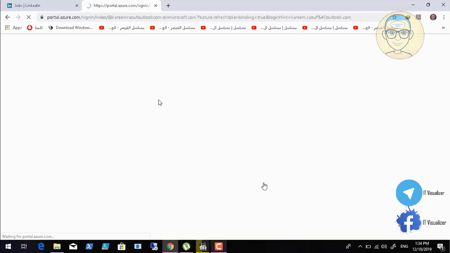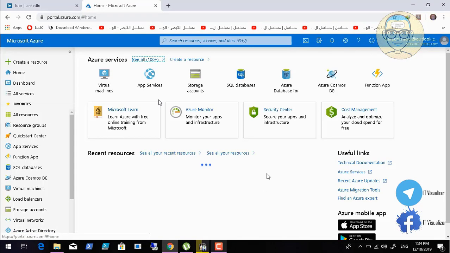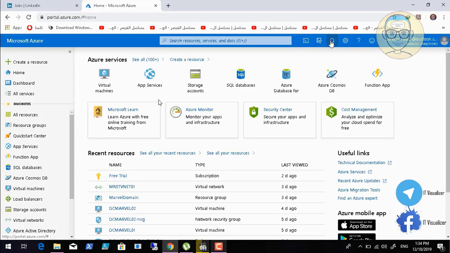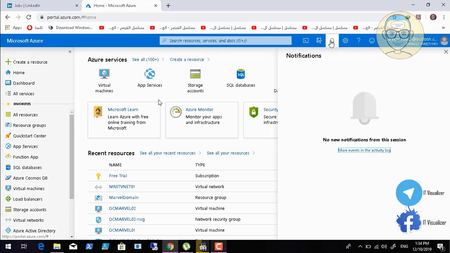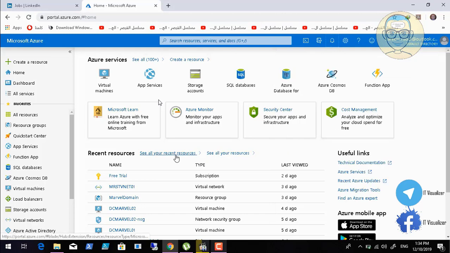Here we will access the Azure portal. Here you can see that the notification is giving me my remaining credits. As I said before, this is a free Azure account. Microsoft gives us $200 as a credit to be spent during one month. Okay.